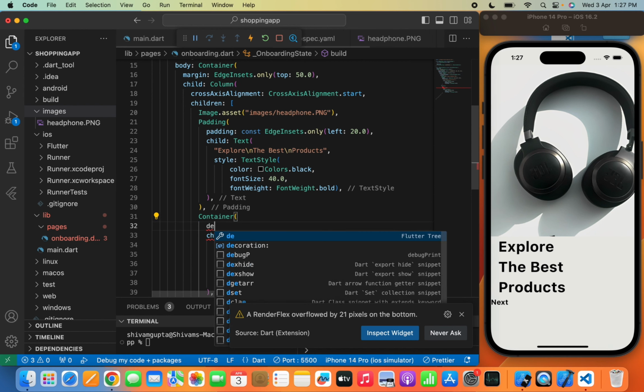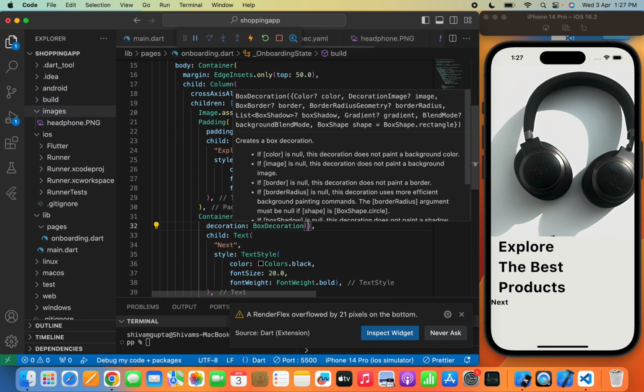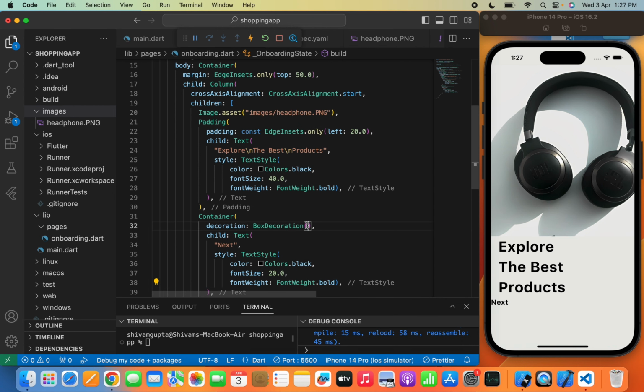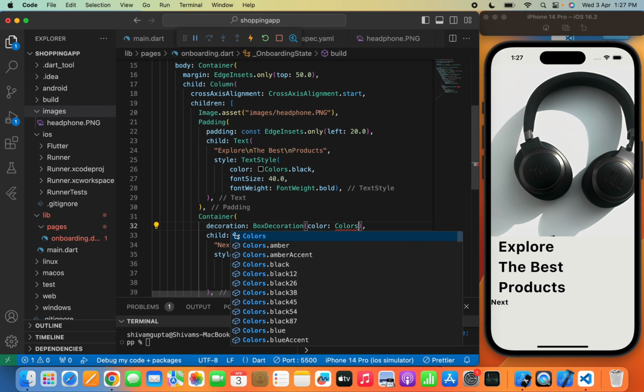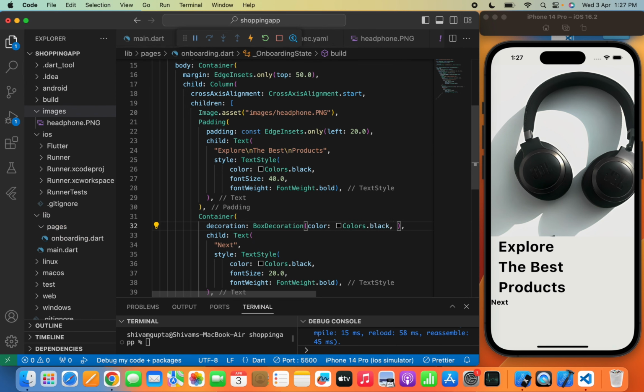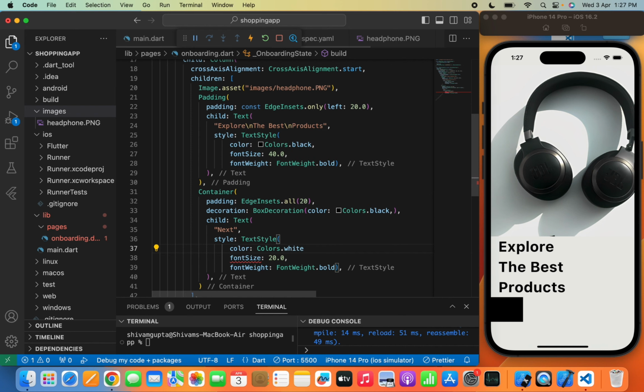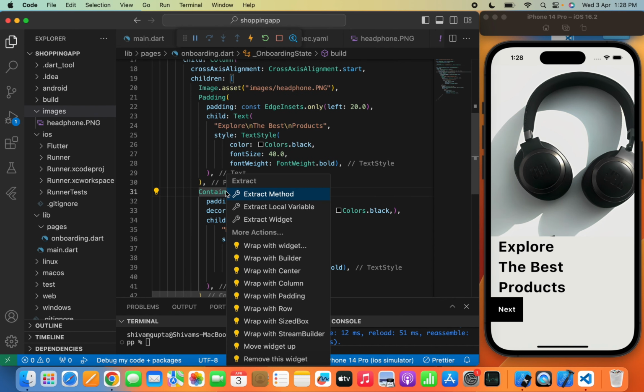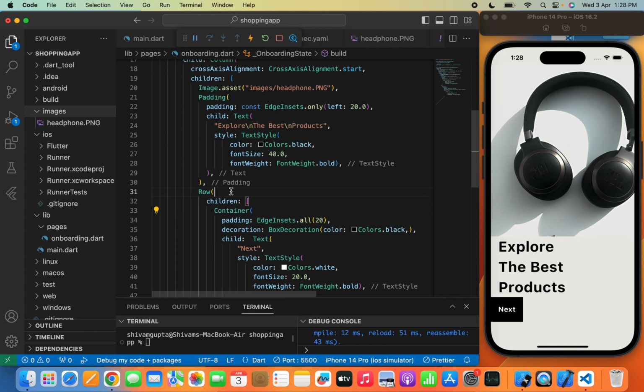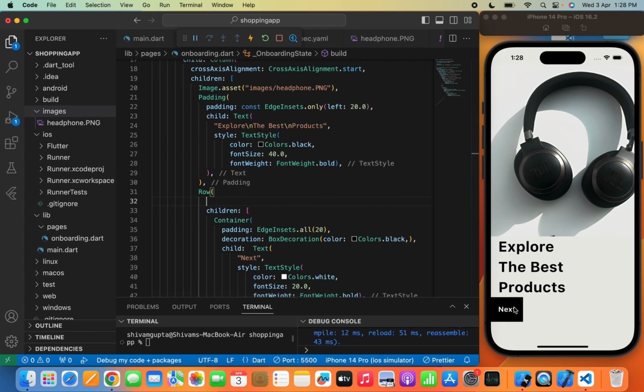We'll write decoration BoxDecoration and provide the color to our container, which is Colors.black. We'll also provide padding to our container, EdgeInsets.all 20. Now we need to change the text to white. Then we'll write Row, and I'm using the Row over here because I want to move this container to the right side of the screen.